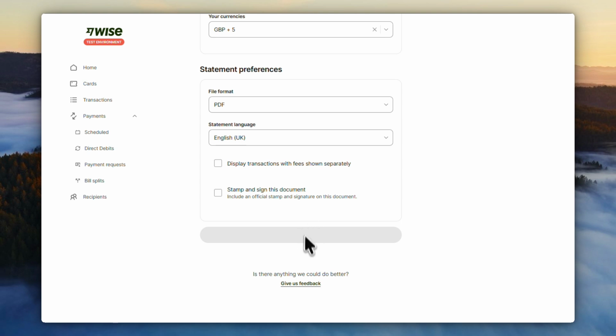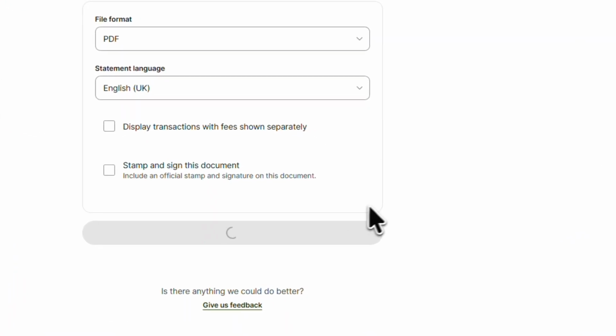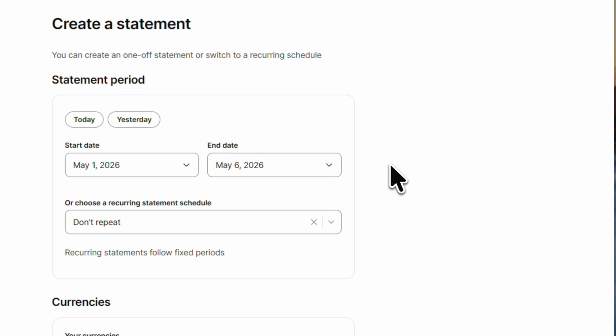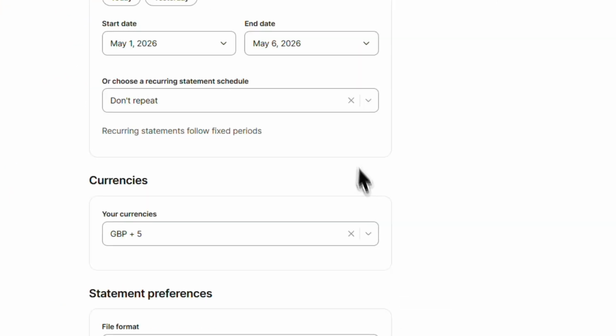On some browsers, you might need to allow downloads if a pop-up is blocked. It's a good idea to rename the file with the currency and date range so you can find it later and store it in a secure location.